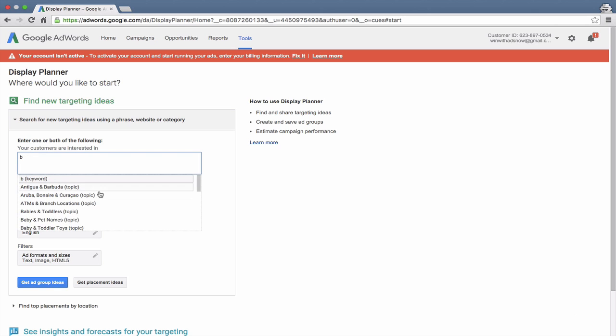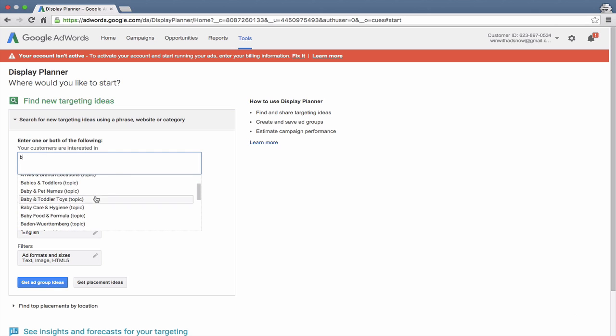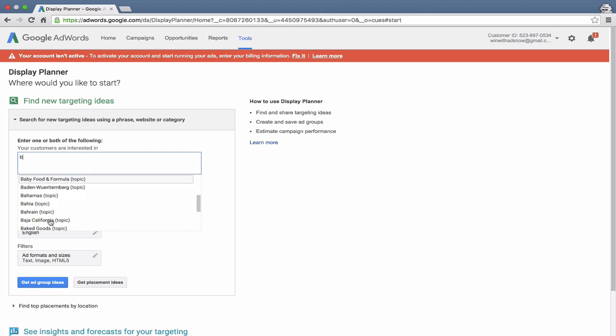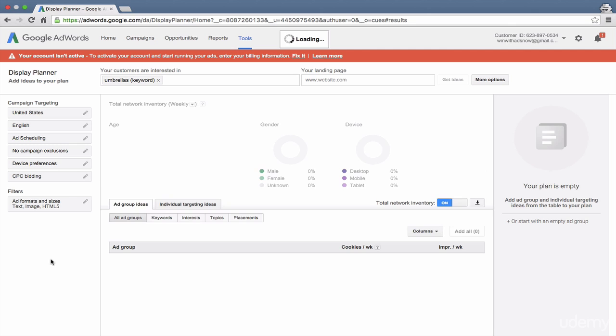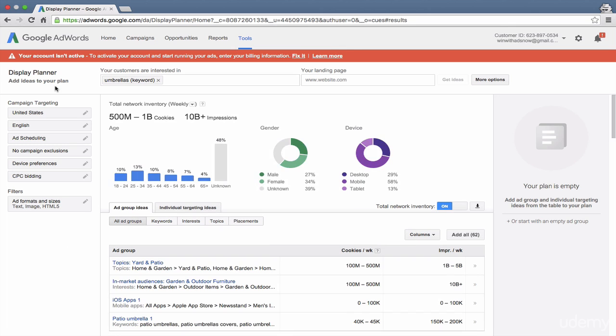Okay, and this is where you find the categories. You can start typing, and it gives you options here. I doubt that there is a target for umbrellas. I'm right, so we'll just put that keyword in there and get ad group ideas. And here we go. Once again, you can see this is very similar to how the Keyword Planner works, in that it's got your targeting here on the left column. It's got the data here in the center, and then you can create a plan over here on the right.